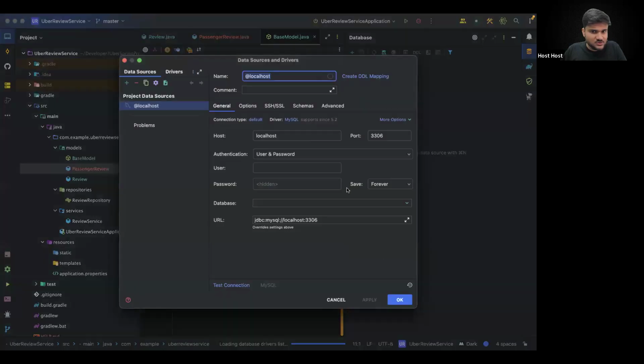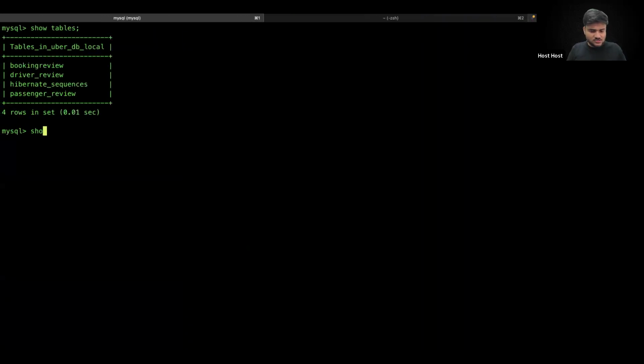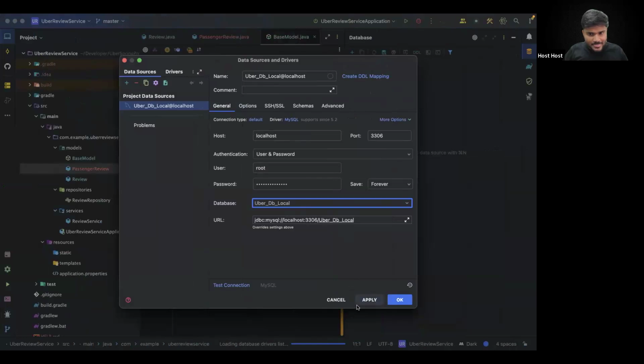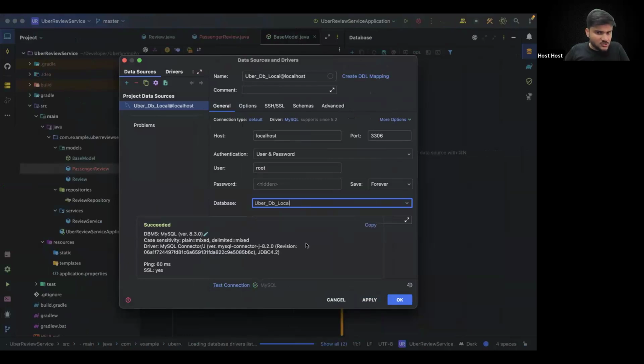If you select the data source as MySQL, it is going to give you a pop-up asking which database you want to connect. I want to connect to my localhost database only. For authentication, you have to provide the username, which is root, and the password. And the database name you have to provide. So I guess show databases. The database name that we have is UberDB local. If I click on test connection, you can see this succeeded. That means it is able to connect. We'll click on apply and then OK.